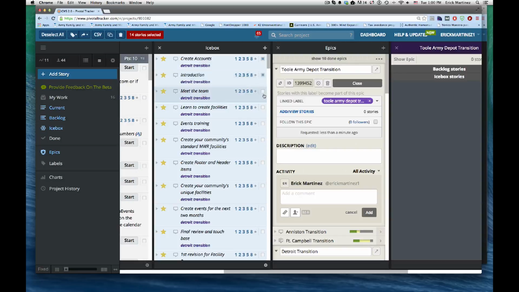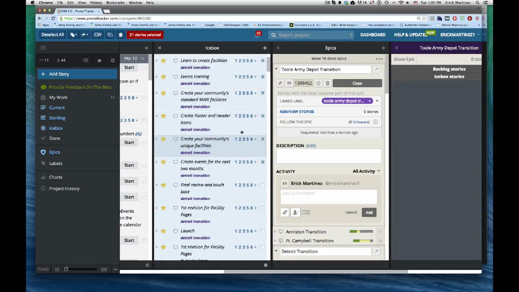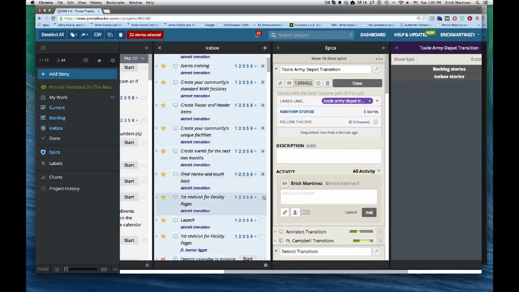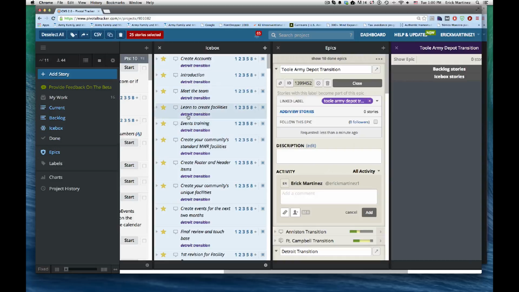And now the next thing I'm going to do is select all of these duplicated ones. I know they're the duplicated ones because I haven't even started them. They have these points that are still unassigned, and they're also in blue, which means that they're in the icebox. So I'm going to select all of them, and then I'm simply going to drag them wherever this move cursor appears. I'm just going to drag them into the icebox of Thule Army Depot transition. Great.